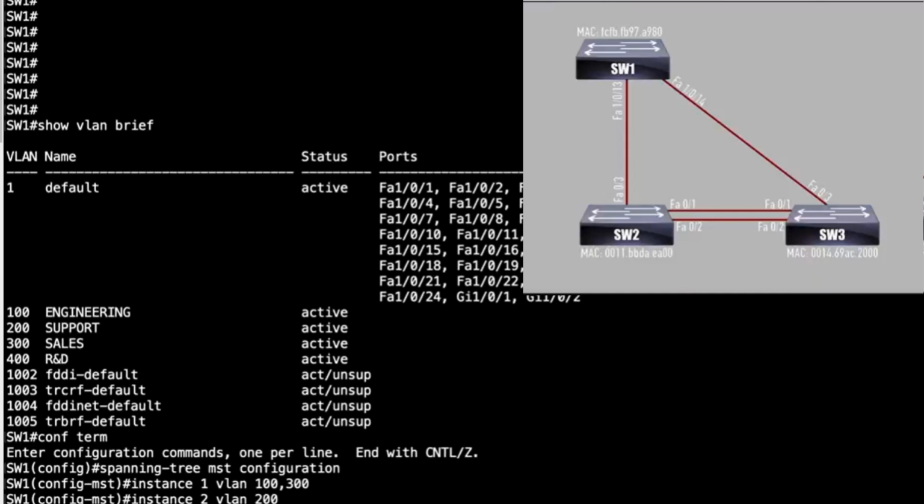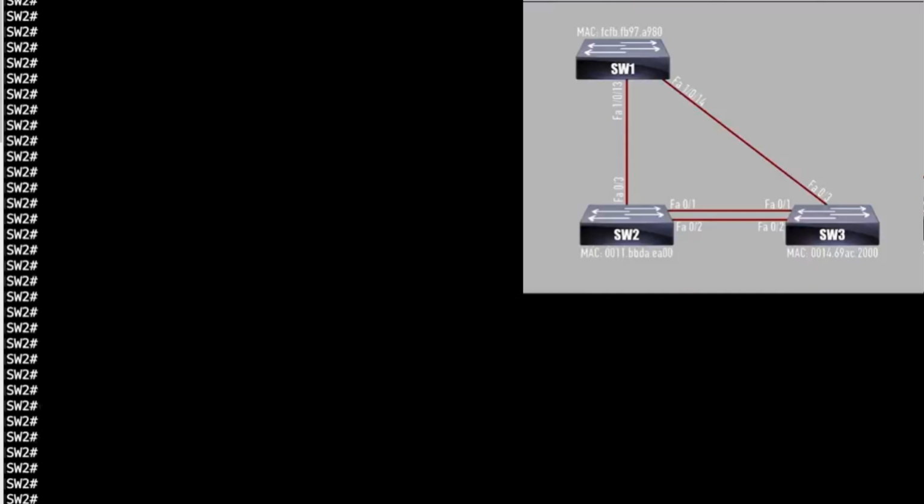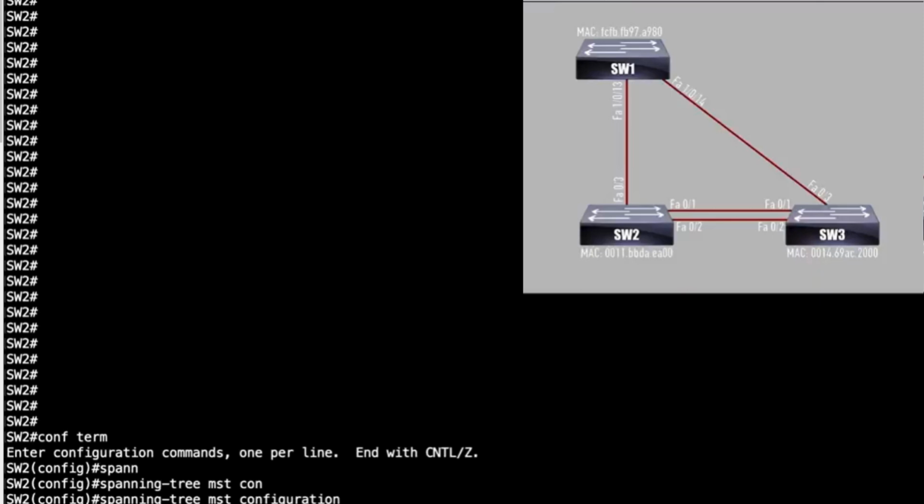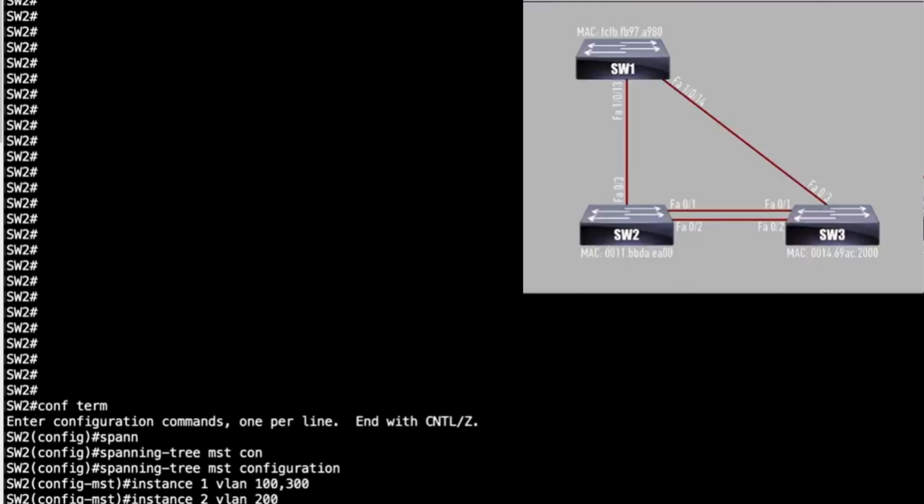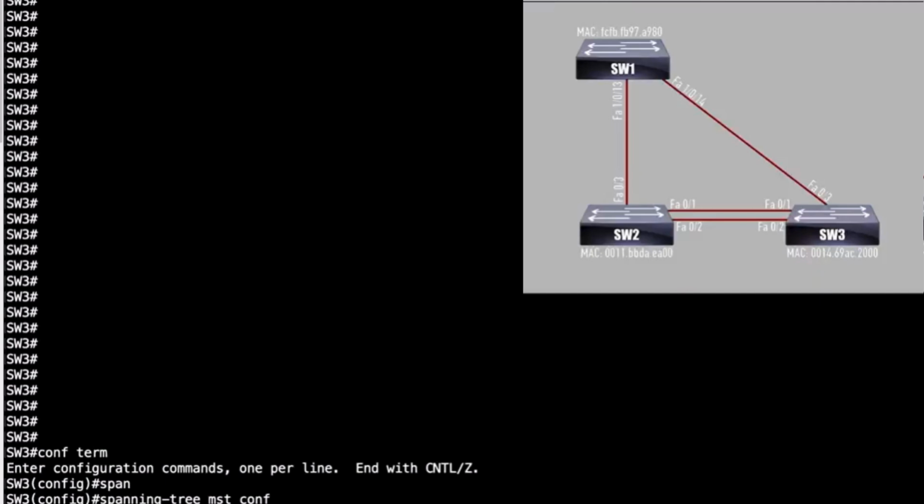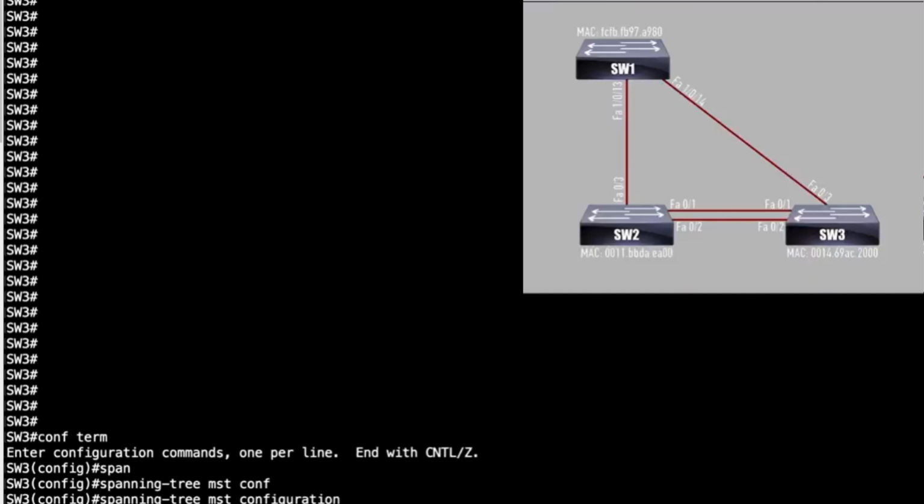And we need to give that same configuration on all of our switches in this topology. So let's go over to switch 2 and give exactly the same set of commands. I'll say spanning-tree mst configuration, instance 1, vlan 100, 300, instance 2, vlan 200. One switch to go. Let's go over to switch 3, and we'll go into global configuration mode, and we'll say spanning-tree mst configuration. Instance 1 is going to be for VLANs 100 and 300. Instance 2 is going to be for VLAN 200.